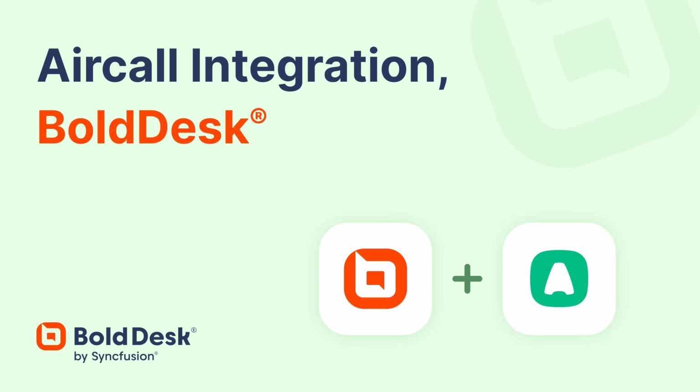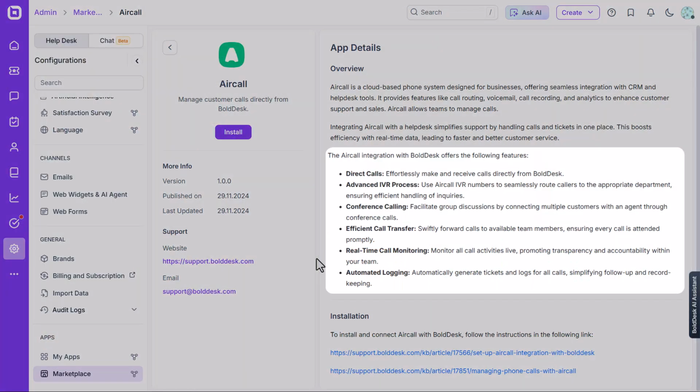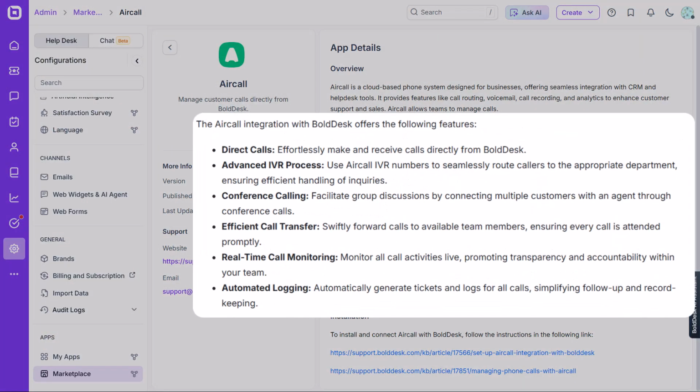In this video, we will dive into a powerful new update, Aircall integration with BoldDesk. If your team handles customer support calls, this feature is designed to make call management faster, smarter, and efficient in BoldDesk. With the Aircall integration, you can now make and receive calls directly within BoldDesk, automatically log call details and support tickets, access call recordings for better follow-ups, and track call metrics and agent performance in one place.